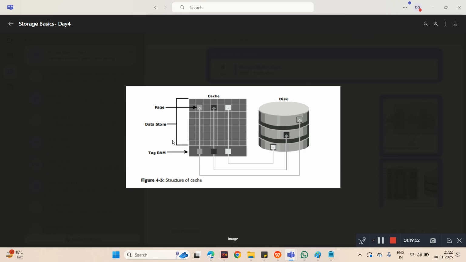So what is the data store? The data store is the component in cache which will hold the data, okay? And the tag store is basically metadata. Metadata means it will have the location of the data, like how the data is stored in the cache, right? So it will consist of the metadata, okay?